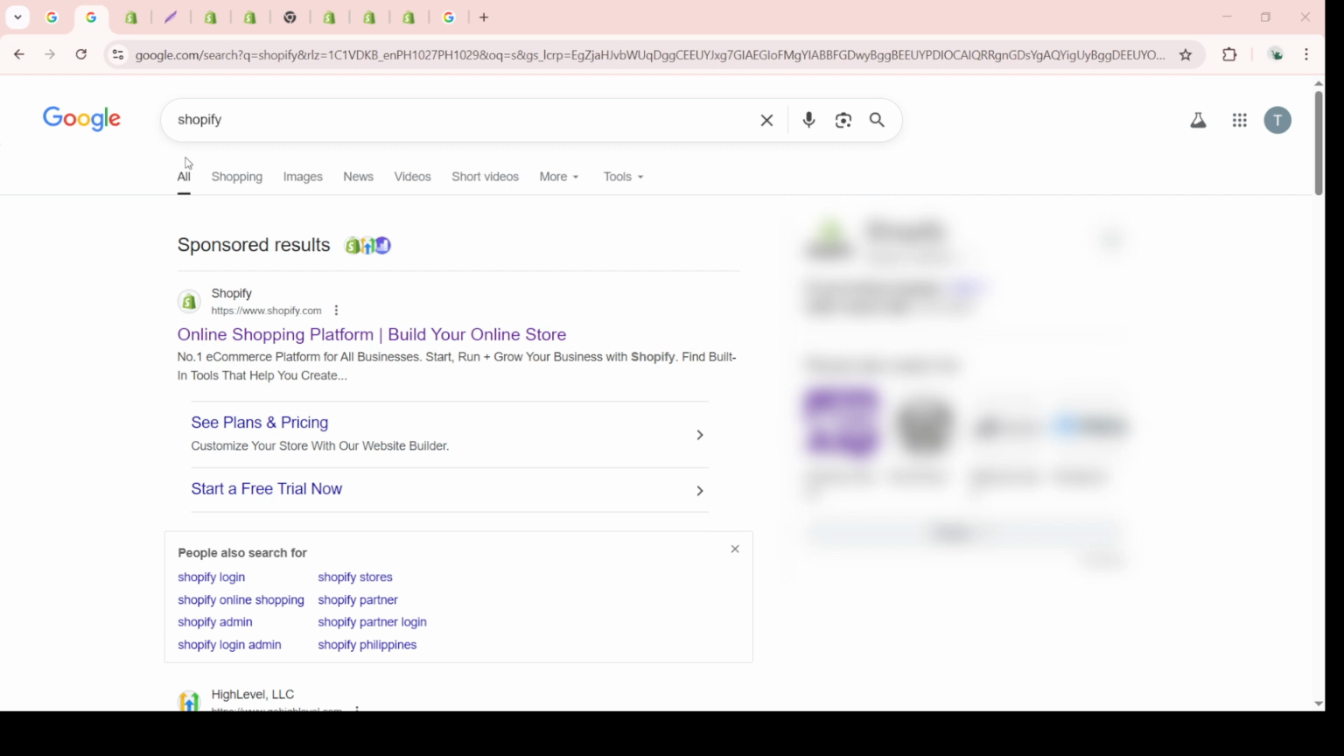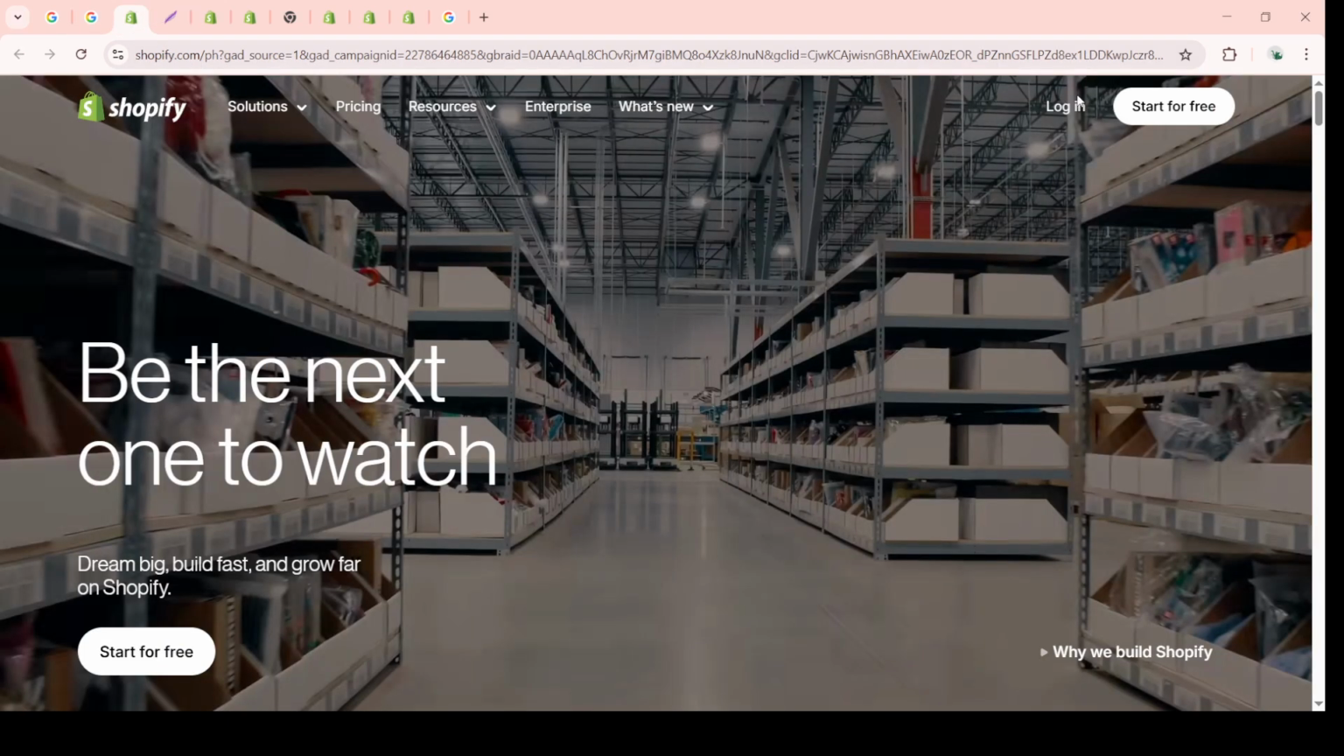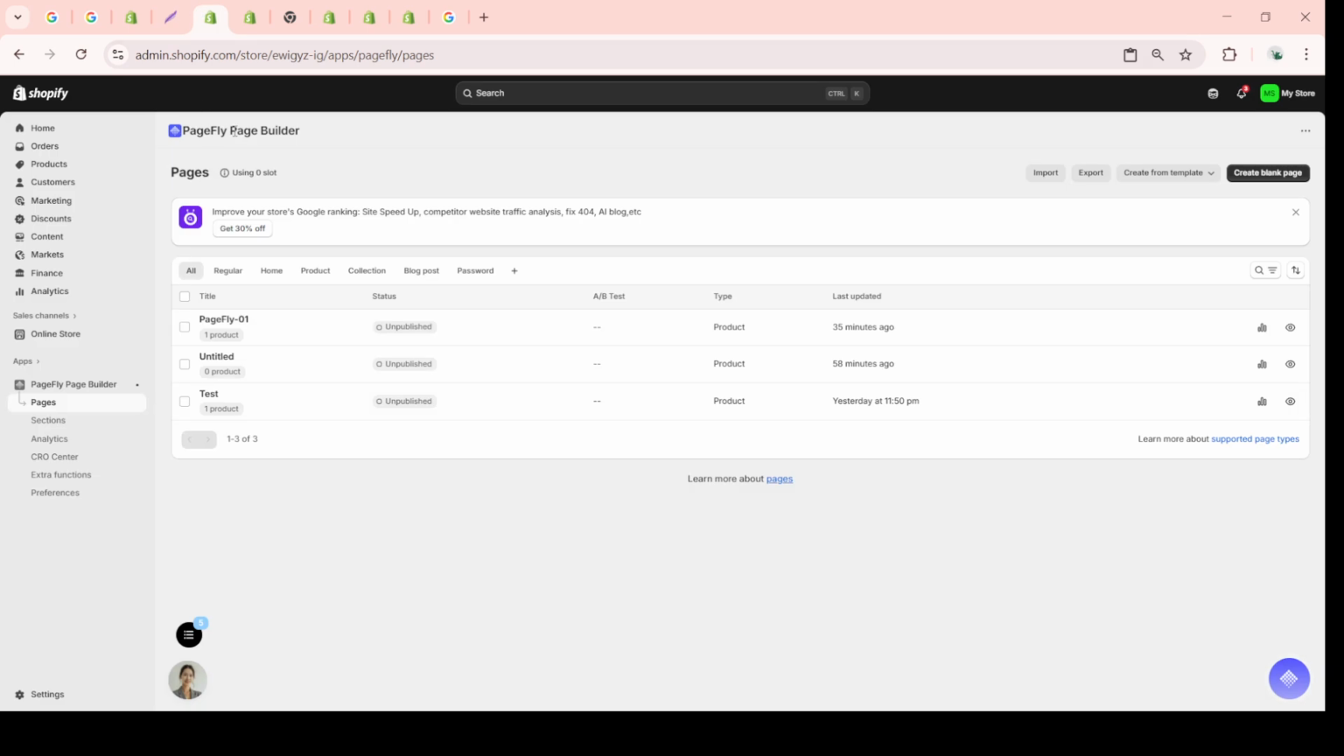First things first, open your preferred web browser and head over to Shopify. Once you're there, you'll need to log into your Shopify account. Ensure that your login details are at hand, making it a quick process. Next, navigate to the Pagefly dashboard. If you haven't installed Pagefly yet, you can find it in the Shopify App Store. The dashboard is your hub for creating and managing your custom pages.